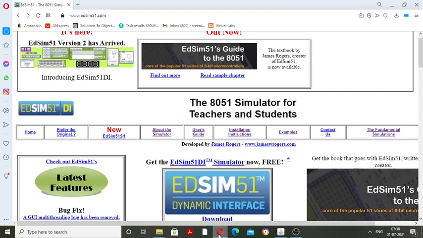Today we are going to learn about the 8051 simulator. Using this 8051 simulator, how we can run an 8051 assembly language program. Before going to this 8051 simulator, we learn about the software requirements needed to run this 8051 assembly language program using this 8051 simulator.